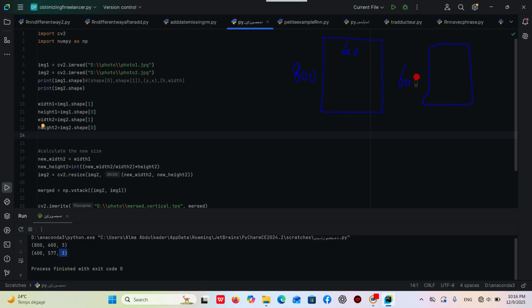600, and the width 577. This is the first and this is the second. Now if I want to put them above each other, what can I do? First, if I put them like this, I will say np.vstack(image2, image1). This is image2, I'll put it first, and this is image1, I'll put it here.